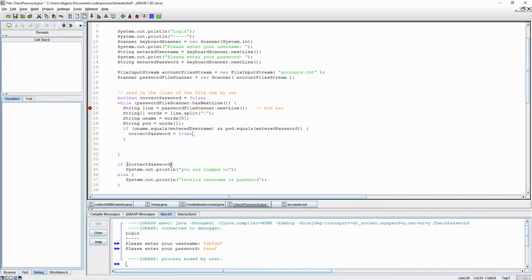And by the way, this is a little shortcut. I could actually write out here, if correct password equals true, say you're logged in. Otherwise, else, say you're invalid. If I just say if correct password, that automatically, only if this is true, does this line happen. So it does the same thing. Either way, you could just say if correct password, or you could say if correct password equals true. I'll go ahead and do that just to make it more explicit.